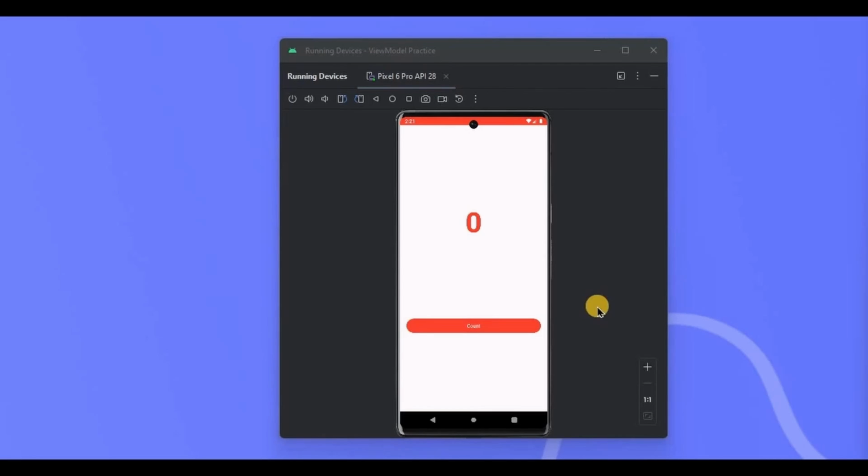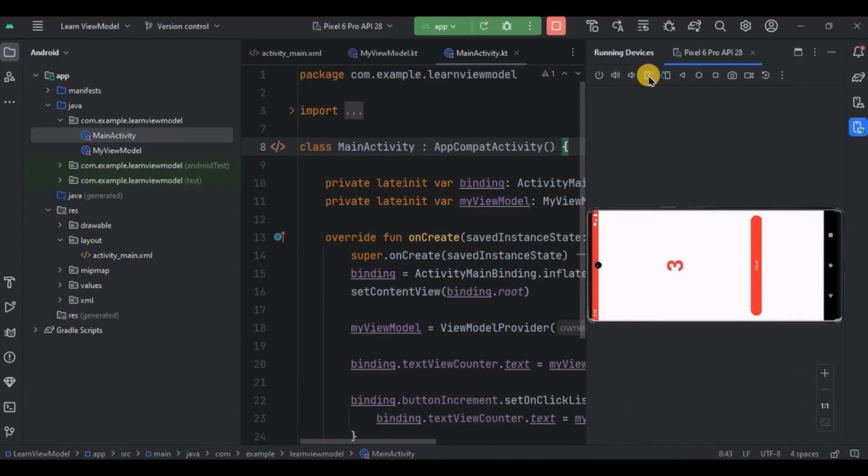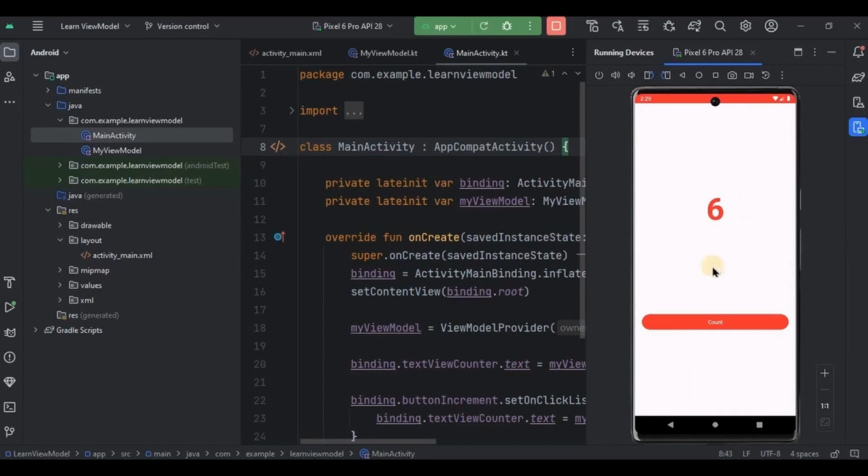Hence, ViewModel is used to overcome this issue. This is our counter app project using ViewModel. Here I'll increment it and then rotate it. And see, even after the screen rotation, the counter value remains as it is. Now, I'll increment it. And again, I'll rotate it. And see, again the value is as it is. Got my point? And that's it.